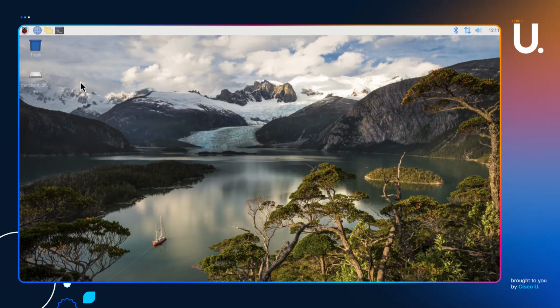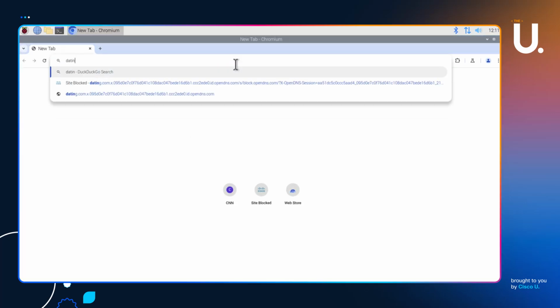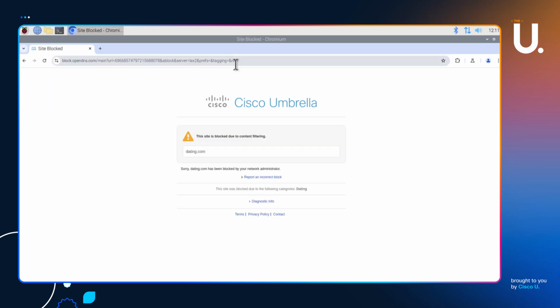So now when the user tries to go to a website using his computer, let's just say that he tries to access a restricted website like a dating website, like dating.com, you will automatically see a block page appear, indicating that they're violating the policy and that they're not allowed to visit that website. This is one of the many ways that you can use Cisco Umbrella in order to block unwanted access to content that you don't want the user to have accessibility to.